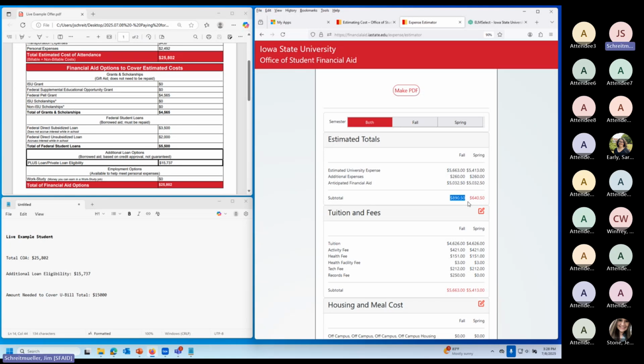If that's the case, you can get it refunded back to you as long as the student sets up their refunds in Workday, and they could use that refund to help cover any off-campus housing expenses. So that's always kind of an option: any financial aid you have that is more than your U-bill amount can get refunded back to you, and you can use that to cover any off-campus expenses.